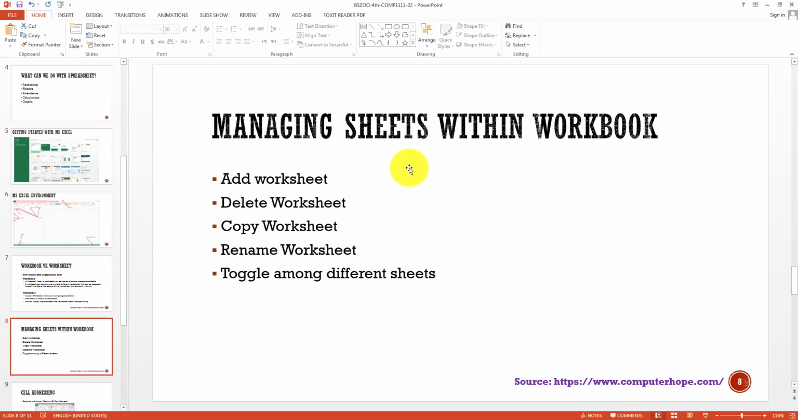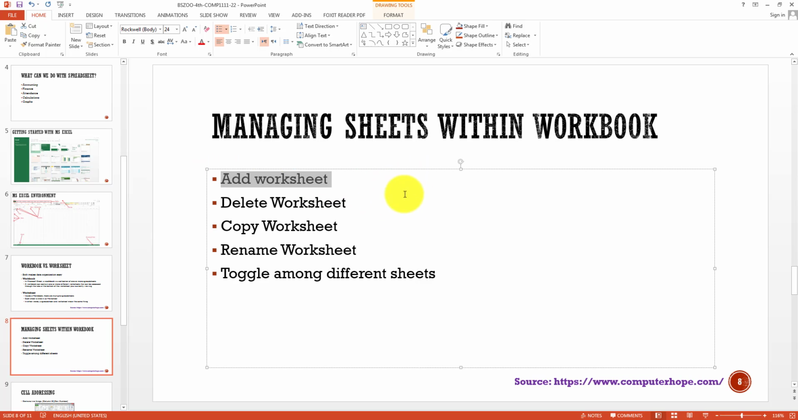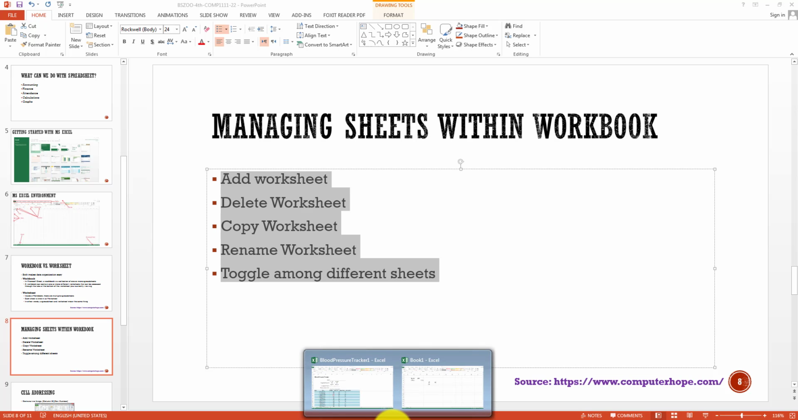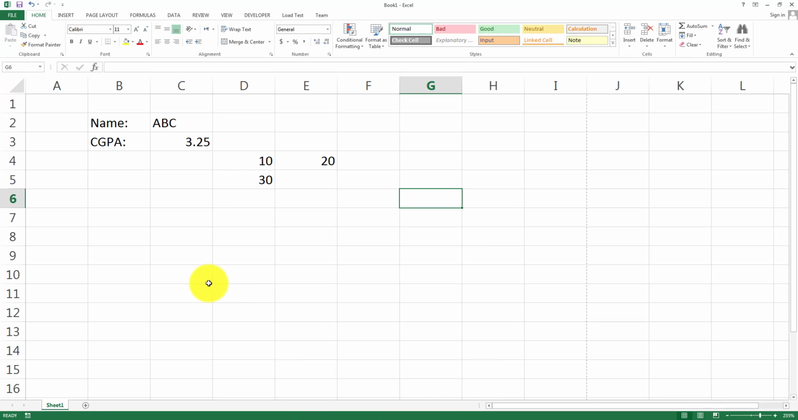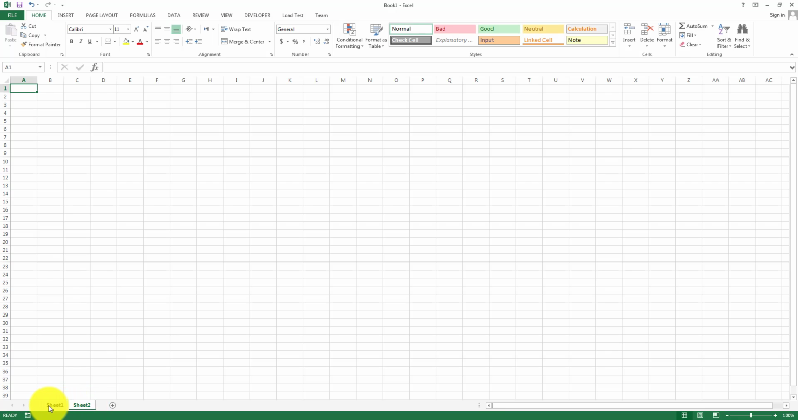Now how can we manage the workbook? There are different tasks that we can perform. The first task is add worksheet. How can we add a worksheet? This is the book. Now you see there is a plus sign. When I press this sign, you can clearly see another tab is created with the title of Sheet 2. So we have created a sheet in Microsoft Excel.